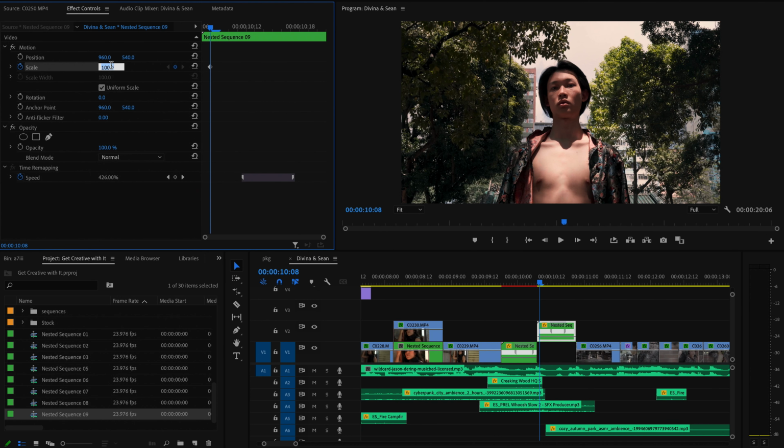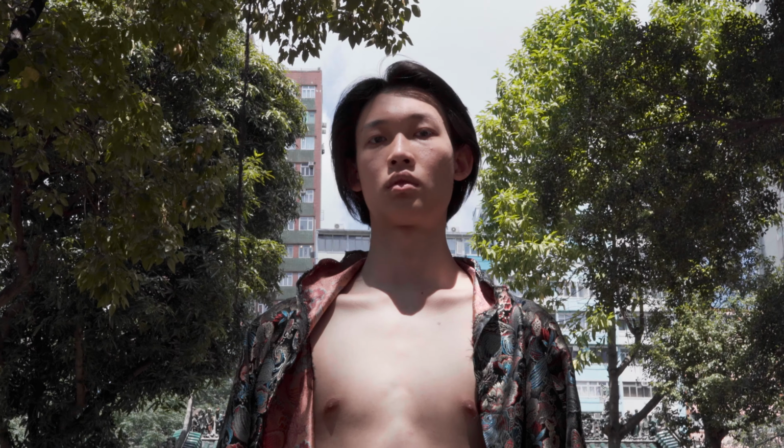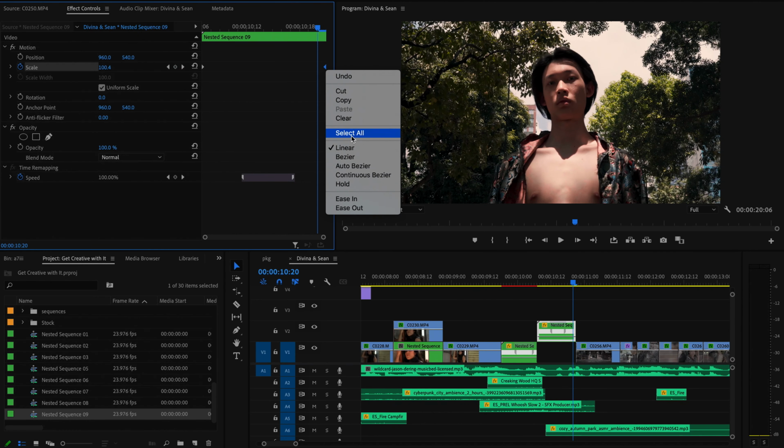So after the speed ramp was set, I again added those scale keyframes to create the dolly zoom, but something was off, something was a little jerky. So to start, I tried to add an easy ease on the second keyframe just to try to make it match with the speed ramp, but that also didn't work. It still looked really jerky.